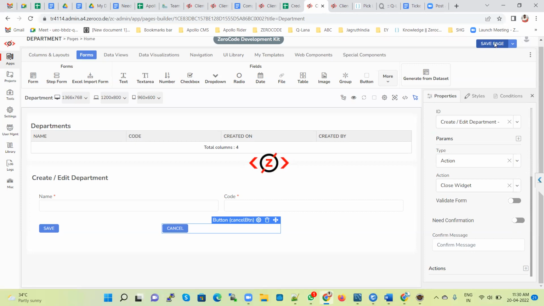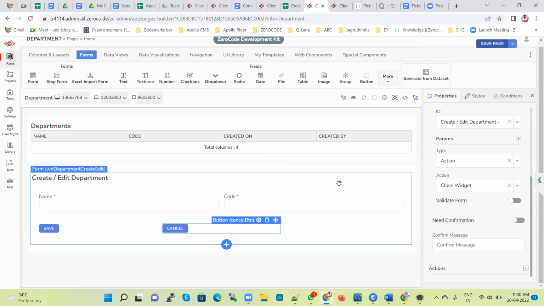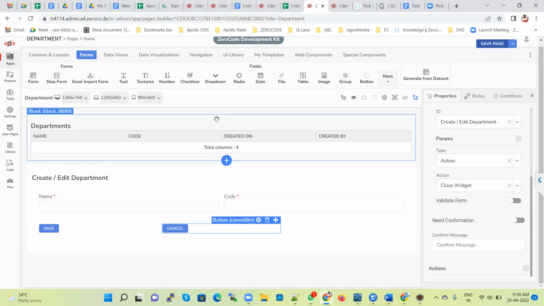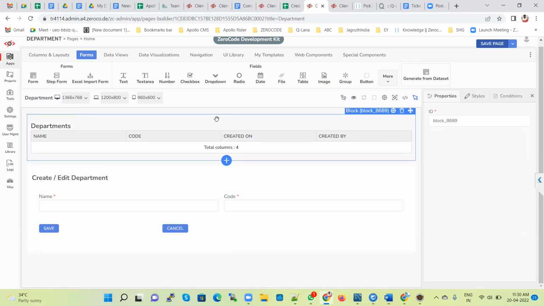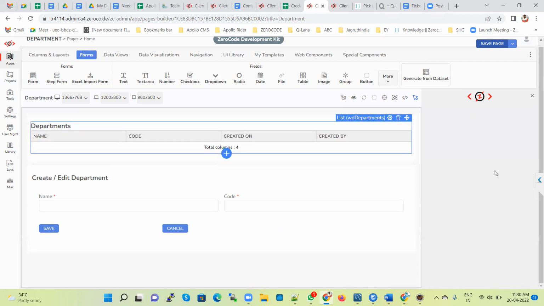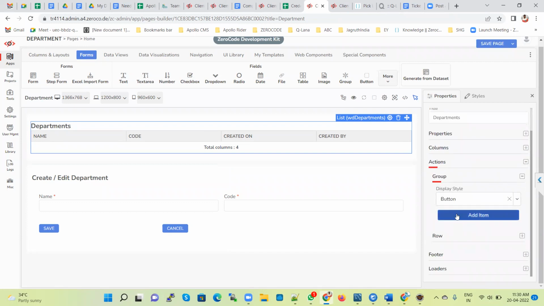This is one thing. Now we have individually created a data list and a form. Now I'm going to connect these two things. So now I'm going to click on this grid. It will load these properties. I'm going to add group actions and row actions. I'm going to connect this form to that group. Here, the first action is add department.